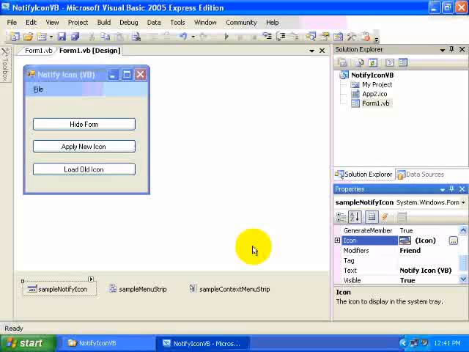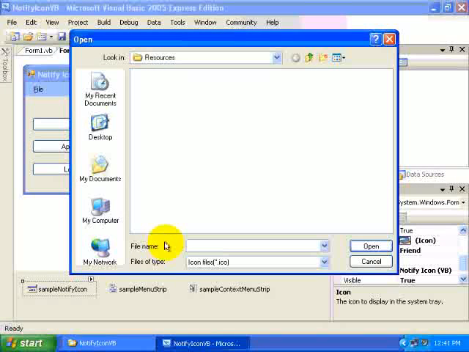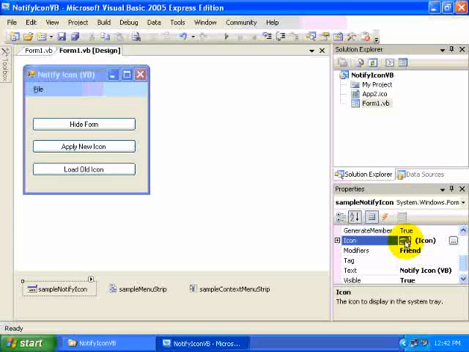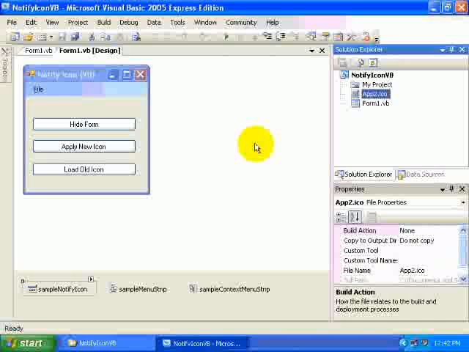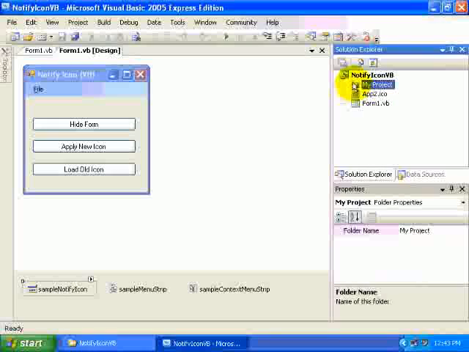Now in this particular case, I'm looking for .ico files, icon files. I can click the ellipsis to find them on my hard drive, and once I find them, they become embedded within my application. Now in this particular case, I just used any icon I could find. I used the MSDN icon. You can also see that I have another icon associated with my application. I added that as a resource.